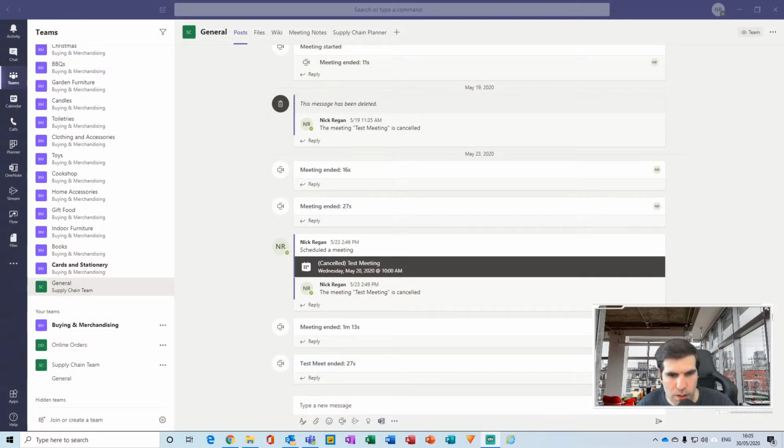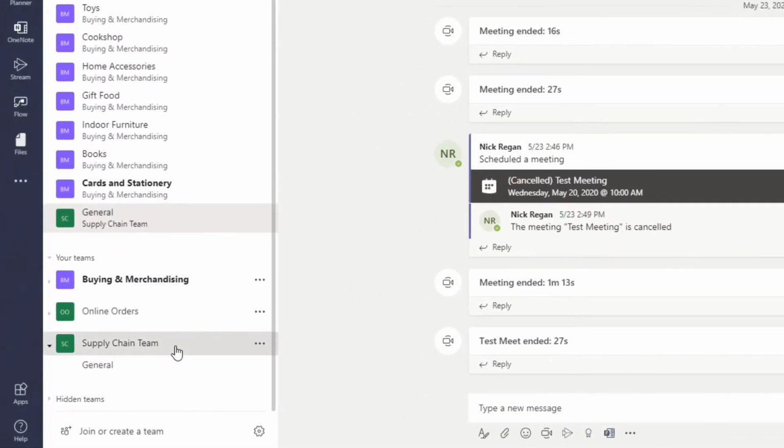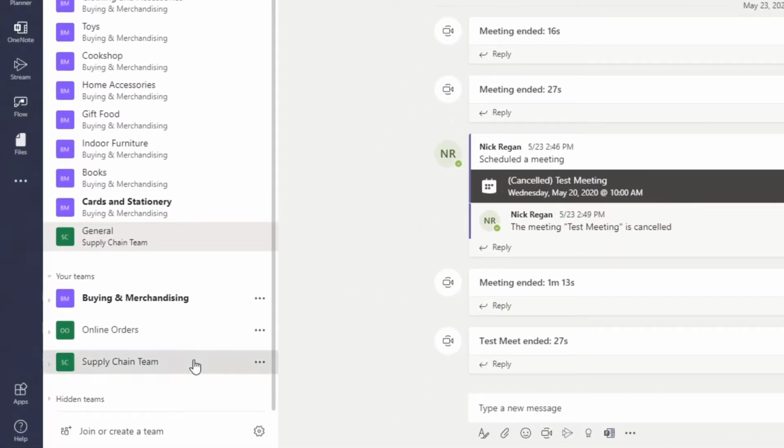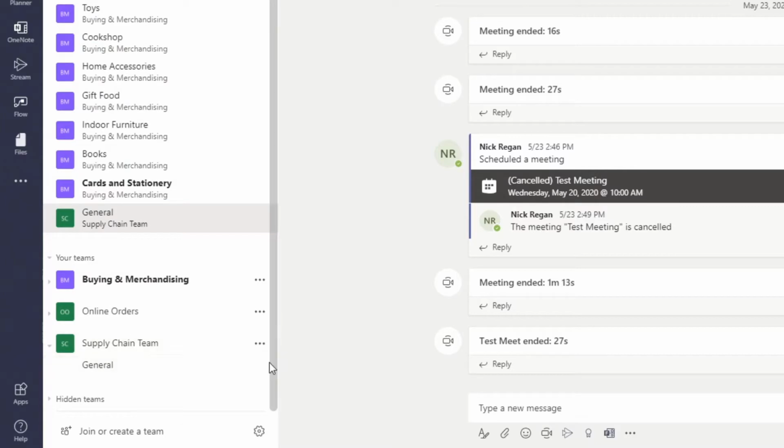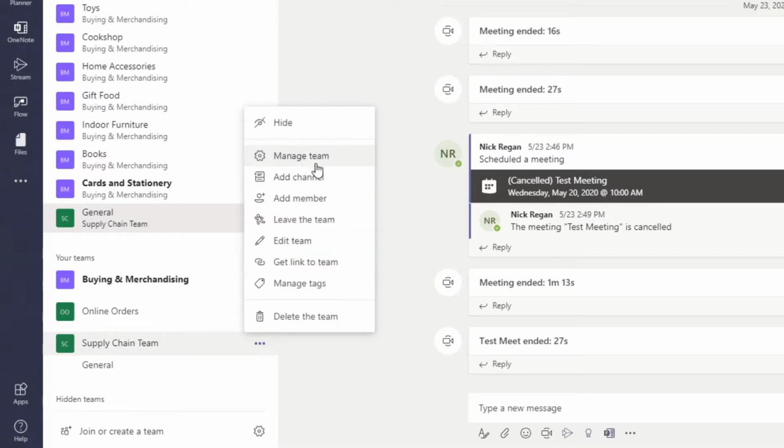Okay, so here we are within my Teams section of the Microsoft Teams application. What I want to do is navigate down to my supply chain team, and head over to the ellipsis on the right hand side of your team. If you give that a click, there's a functionality called manage team.